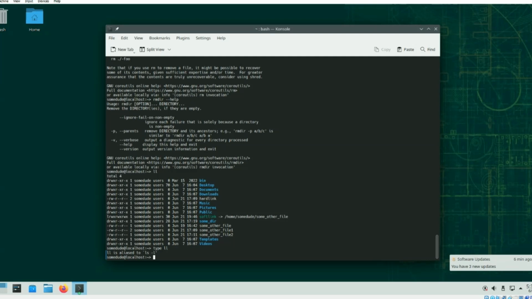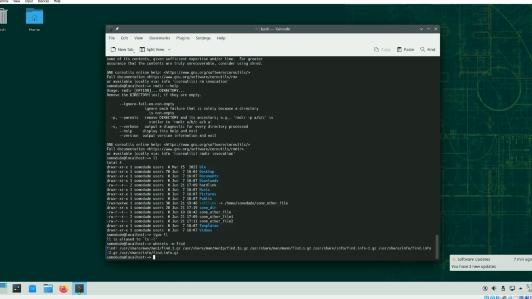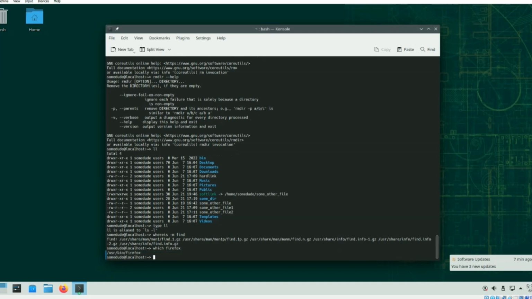Alright, so now we're going to find manual pages of the find command by using whereis -m find. And there you go, there's the find pages. Now we're going to find the path of the program Firefox by typing which firefox. And you can see where Firefox is located, in /usr/bin/firefox.